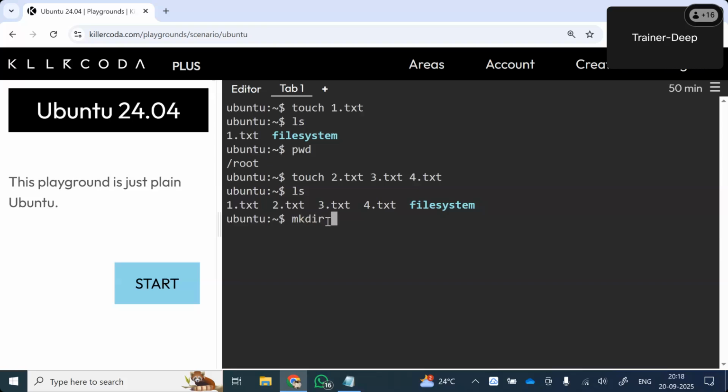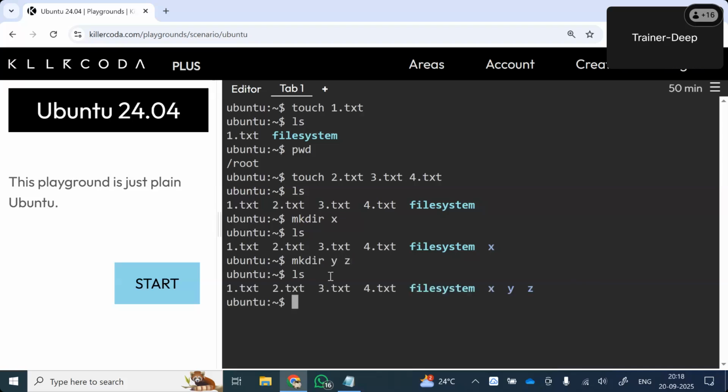What folder do I want to create? I want to create a folder X. Hit enter. Now if you do ls, X got created. In the same way, if you want to make multiple folders or directories, what should you do? mkdir, space, first folder name, space, second folder name. Now if you type ls, these two folders got created. Guys, do it till here and let me know once you're done.